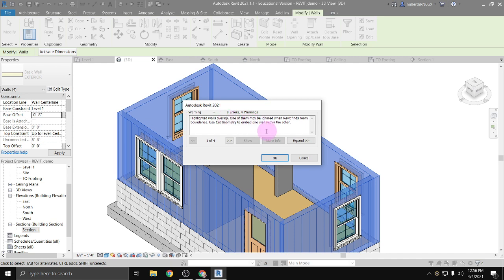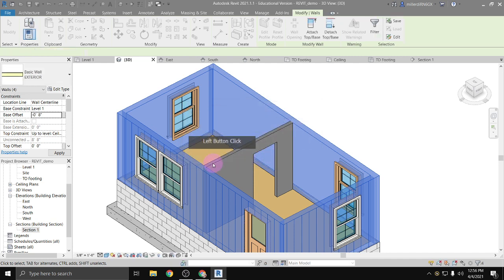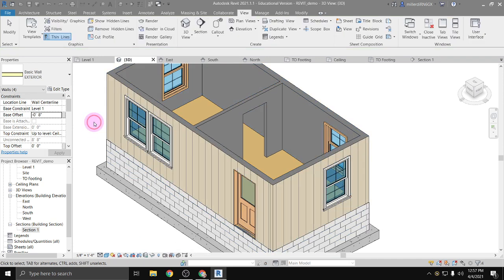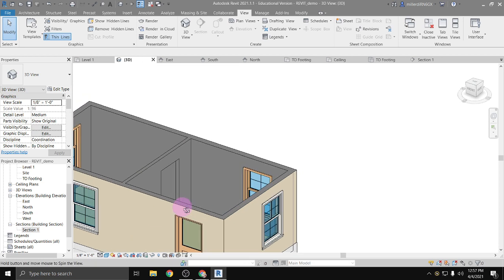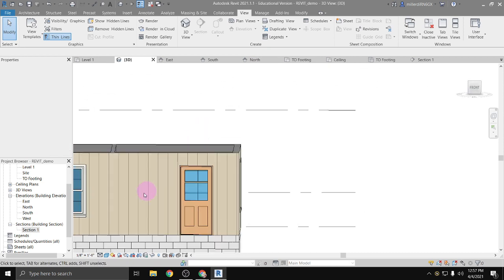And it's saying that they overlap. I'm just going to say that's fine, because what it's warning me is that my concrete foundation walls here, or my CMU foundation walls, are overlapping with this. And then I'm going to orbit around a little bit.